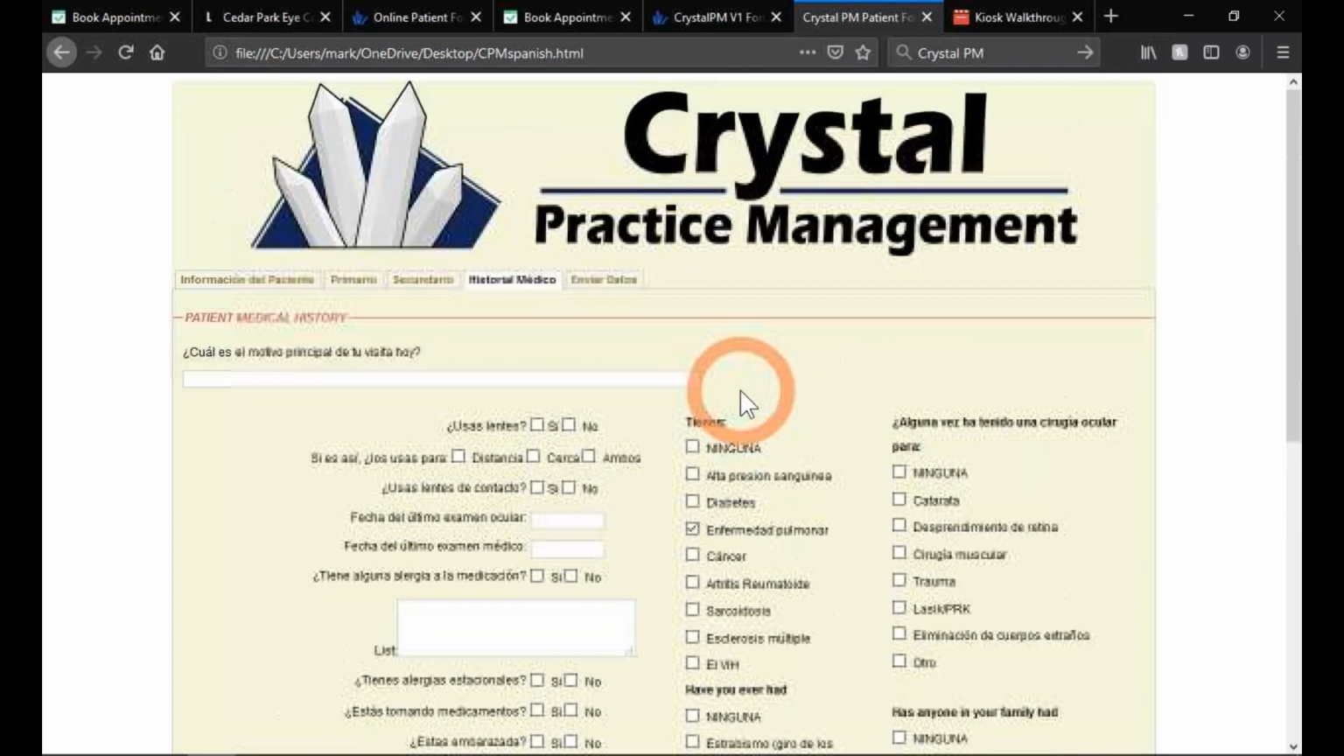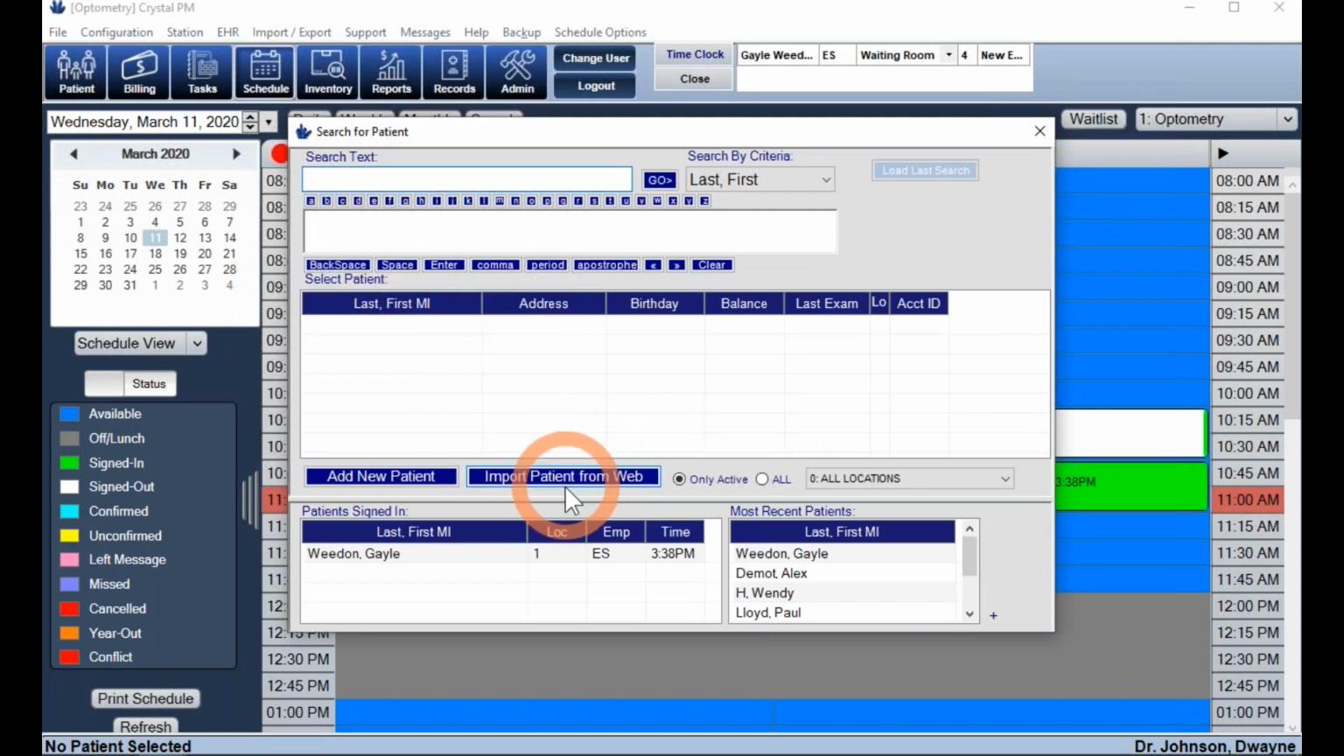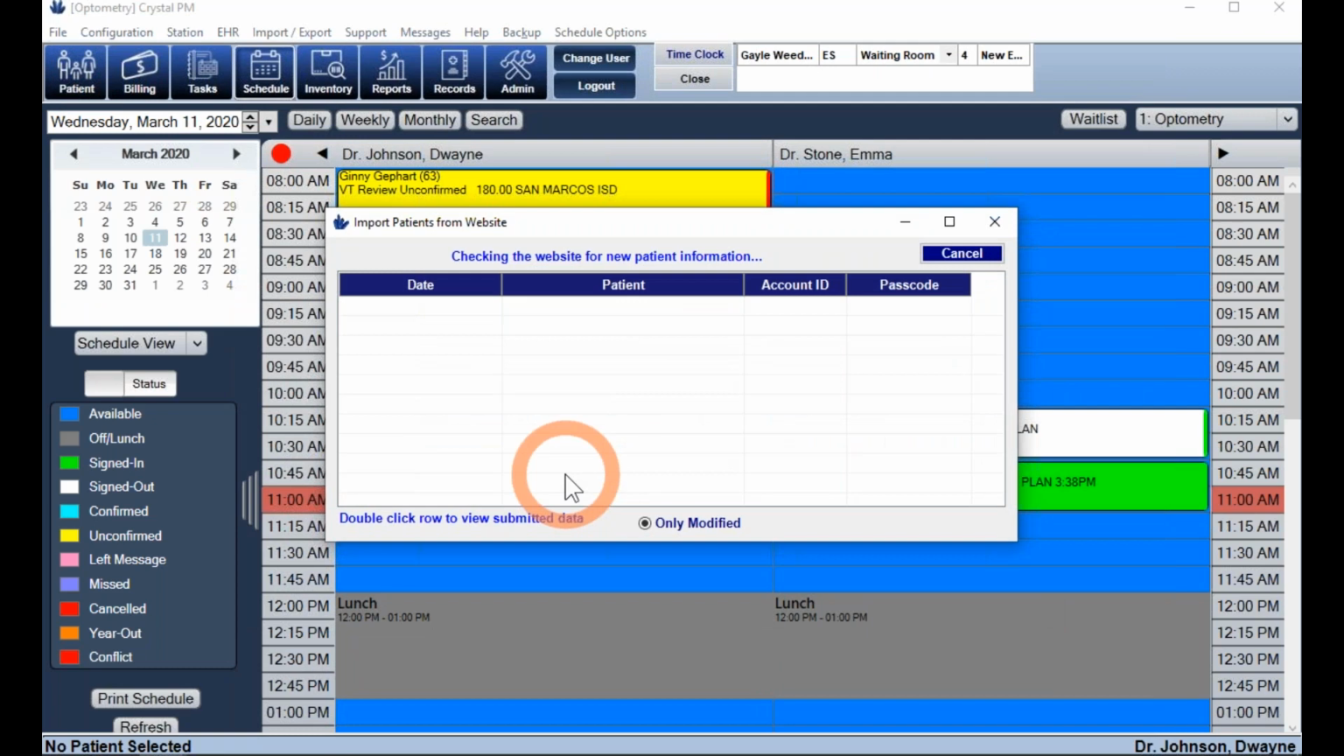So it does make it really clean and simple. We can say import patient, it goes directly into the software. All the patients, the insurance information, and the medical history will fill directly into the program. So inside of our software, we just click import patient from web. I did already complete one.